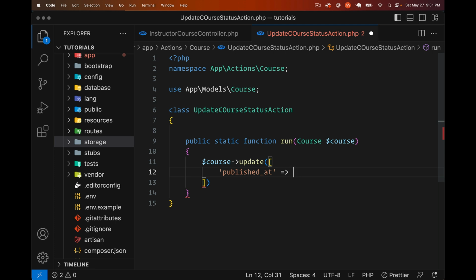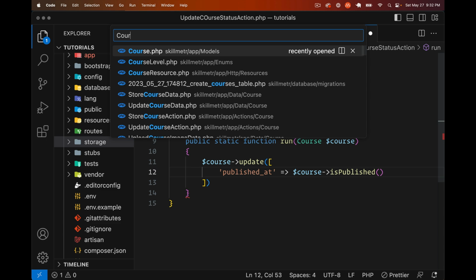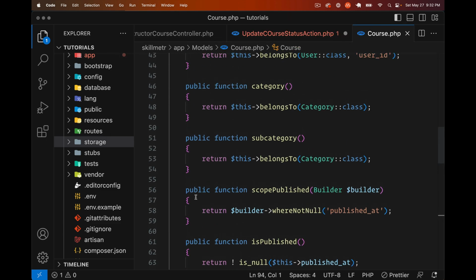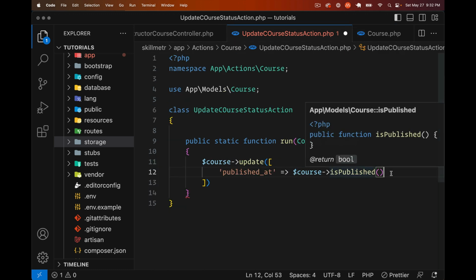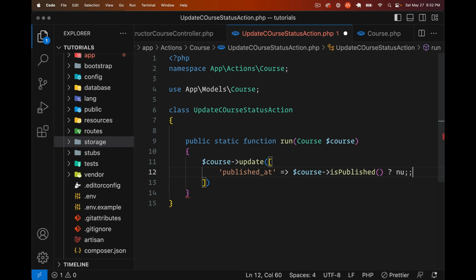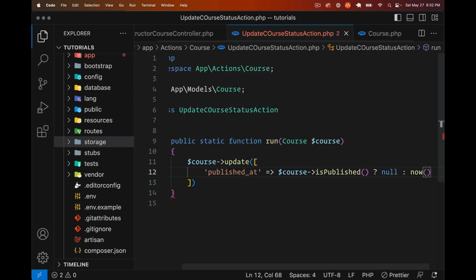Now this is a toggle that we want to do here. So if the course is already published, then this update should unpublish it, and if it's not published, this update should publish it. So here we're just going to say course is published, which is a method that we defined in our course model to check for whether the course is published or not. So we want to check to see if the course is published, and if it is, then we want to set the value to null. It means we want to unpublish it. Otherwise, we want to set the value to the current timestamp as the published date of the course.